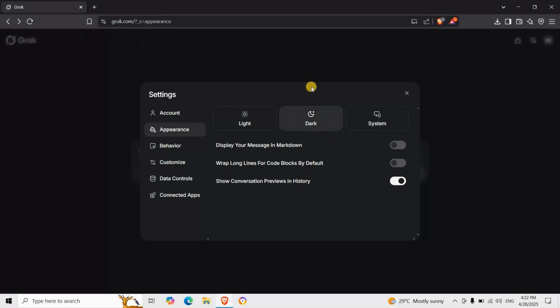My interface is already dark, so it won't make a difference for me, but it will make a difference on your PC. And that's it. You've successfully switched to Grok AI's dark theme. Enjoy a smoother, more relaxing experience while chatting with Grok.